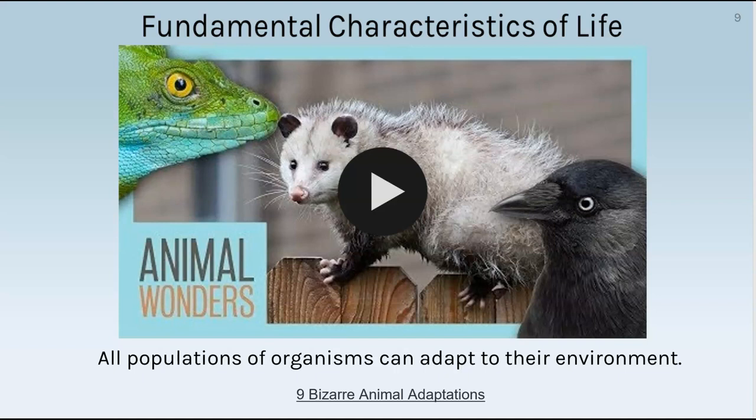If you have a population of mostly brown beetles over many, many, many generations, if green beetles survive better, most of your population will eventually be made up of green beetles. So I urge you to watch this video on the PowerPoint called Animal Wonders. It talks about a variety of animal adaptations. So when we talk about adaptations, we are actually discussing natural selection and evolution.